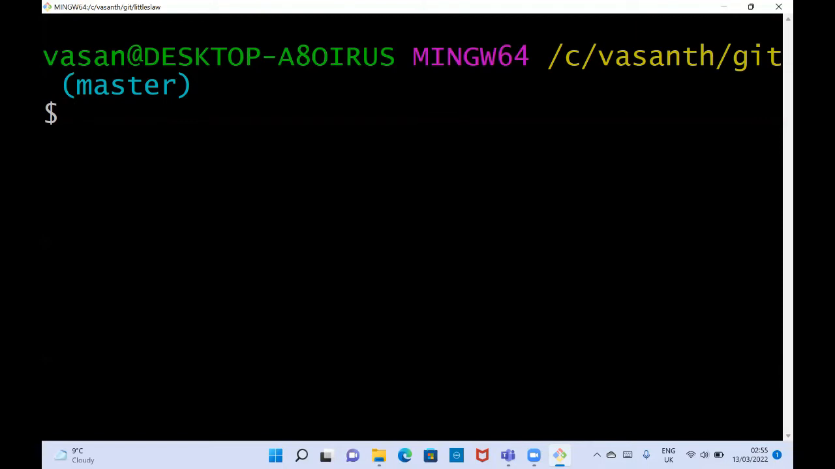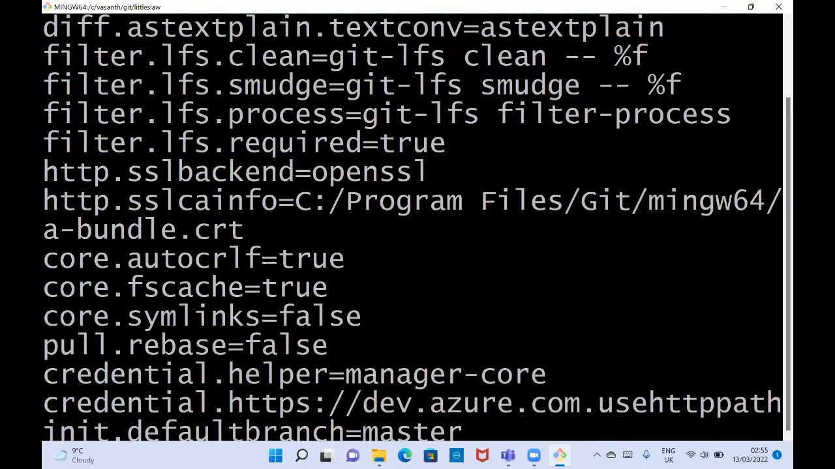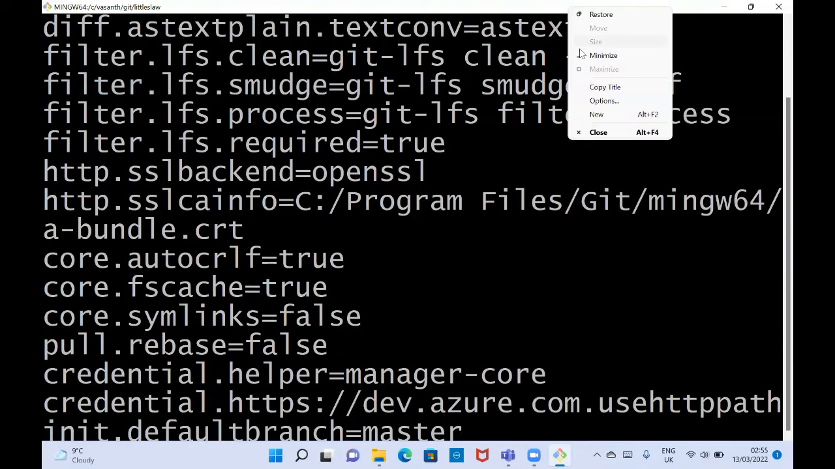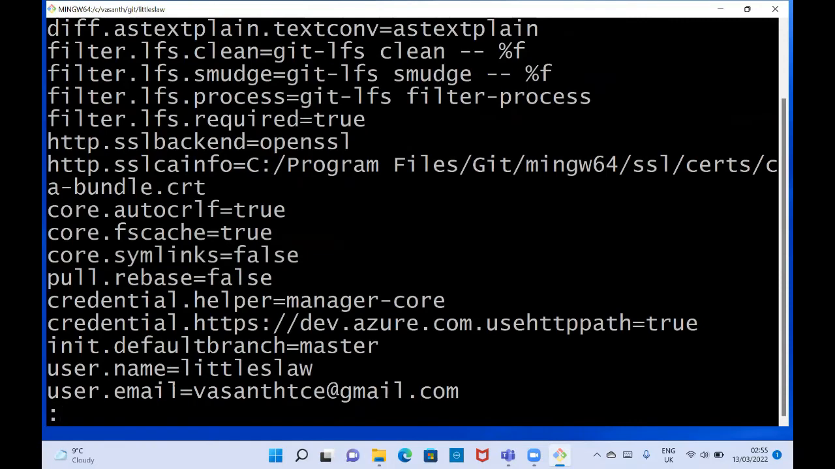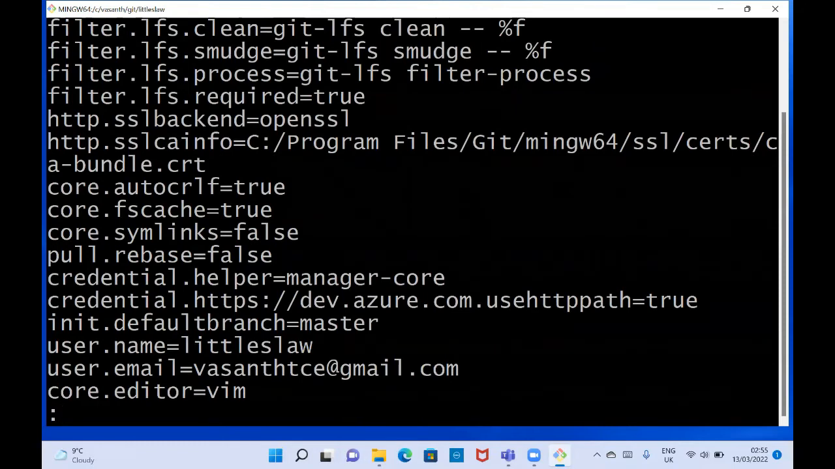So to see what are all the configurations we have, we'll have to type git config --list, which will give us the list of configurations we have. So let's go through them. So here we can see the username, the email, and the core editor as Vim, since it was the default one.